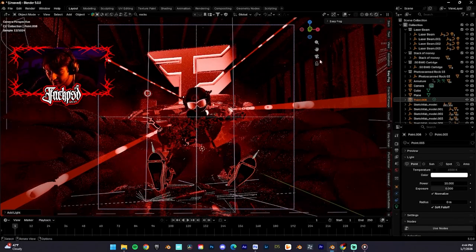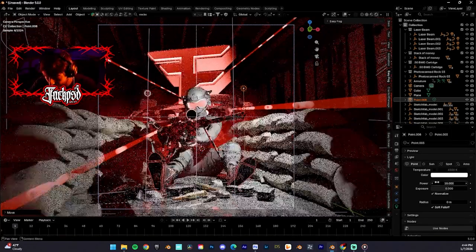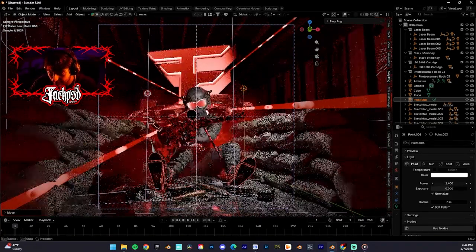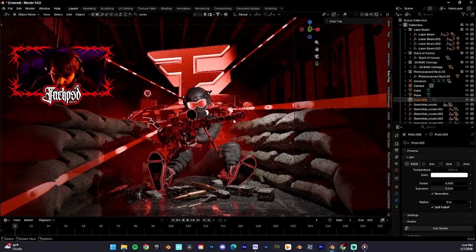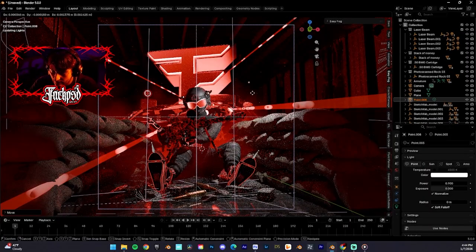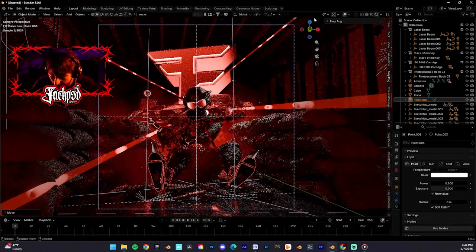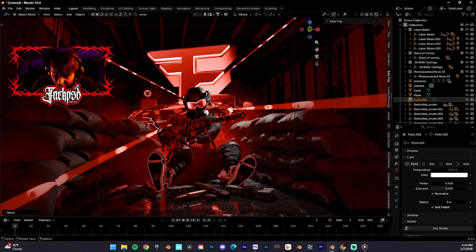Next up, I'm going to add in another point light just to add more lighting into her, and keep finicking around with it. Just make it look as good as you want. Our light is here. I'm gonna just move it back more so it's behind her. That's how you get that sharp contrast right here.